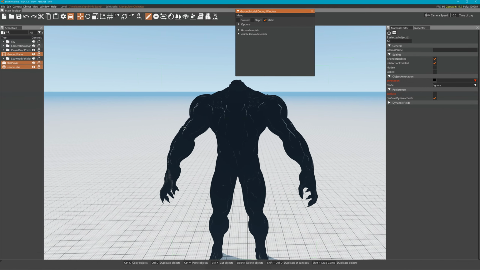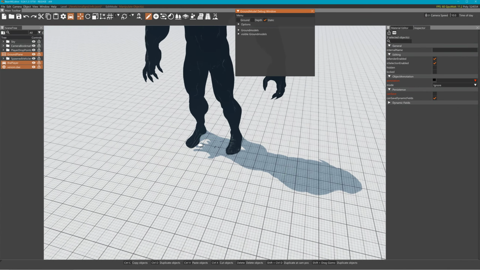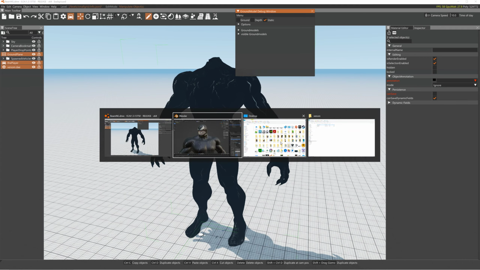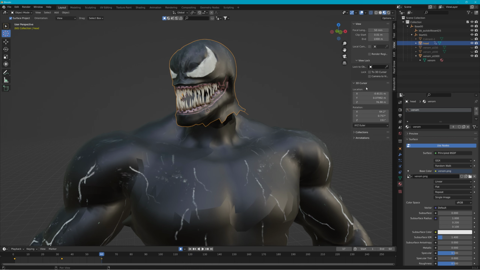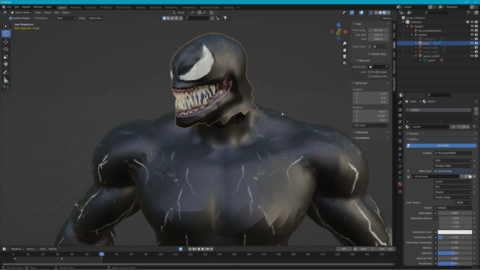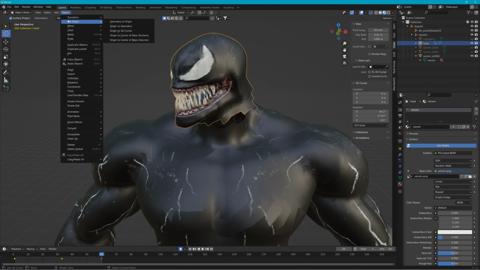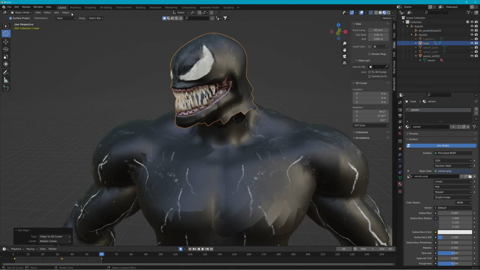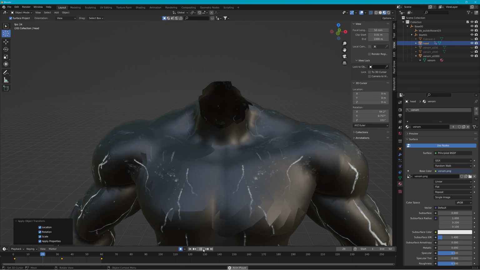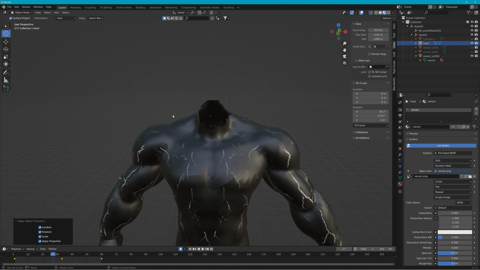See, this is what happens when you don't set the origin correctly. That head doesn't know where to be. I moved the 3D cursor to a place that's not where it's at in the game. So I'm going to put this 3D cursor back to its home position, 0, 0, 0. Now set the origin to the 3D cursor, apply all transforms. And that's what it's doing in the game.